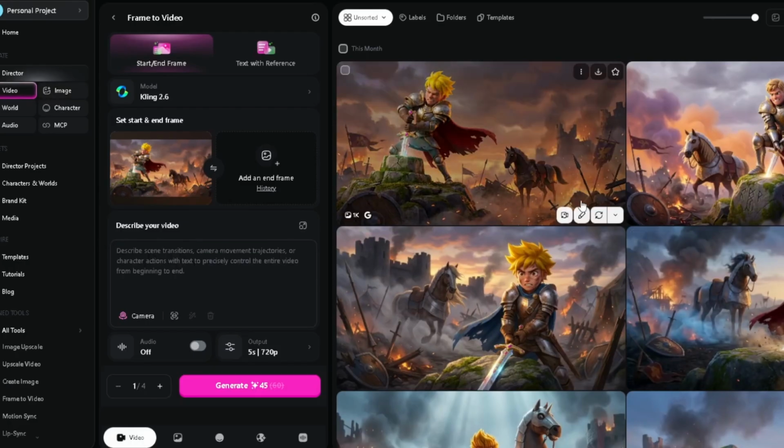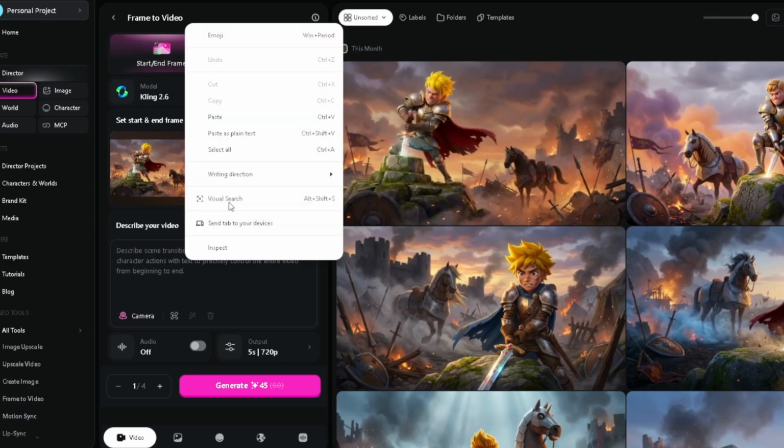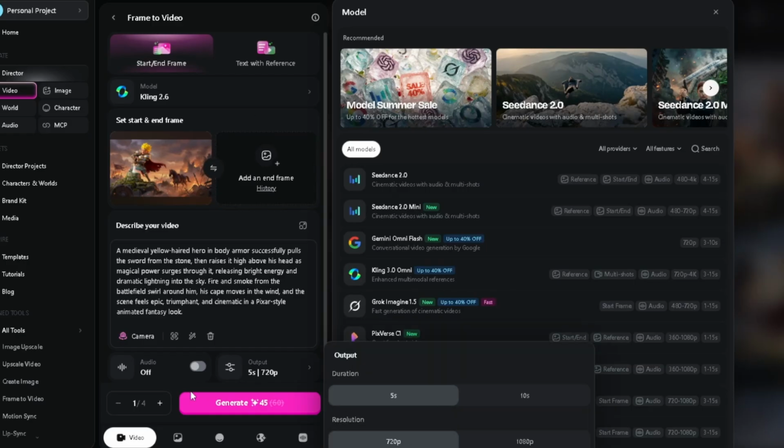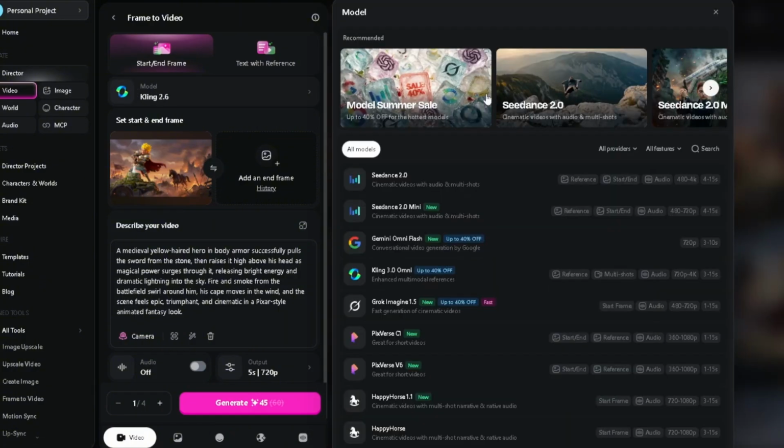So you saw what I did. We're going to go to the image. You're going to go to frame to video, and then you're going to copy paste our prompt. And this is what we're going to do today. We're going to make sure everything is at its lowest, because right now we're just doing trial and error to see which model right here works the best with our prompt. All he's supposed to be doing is pulling the sword out, holding it above his head, and it's supposed to be some kind of power and lightning and whatever.